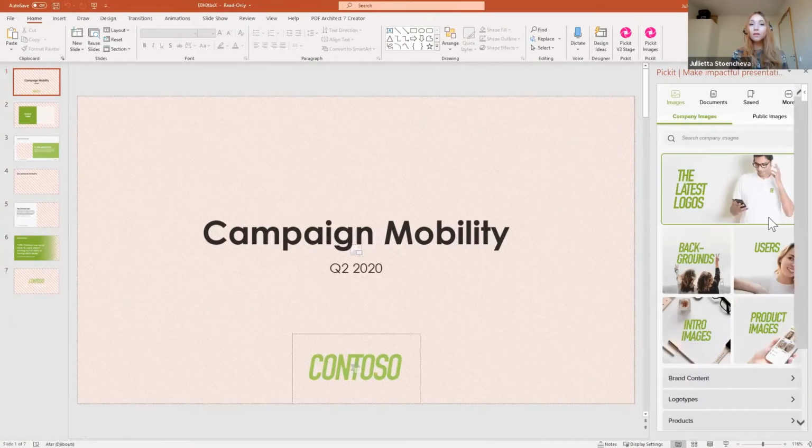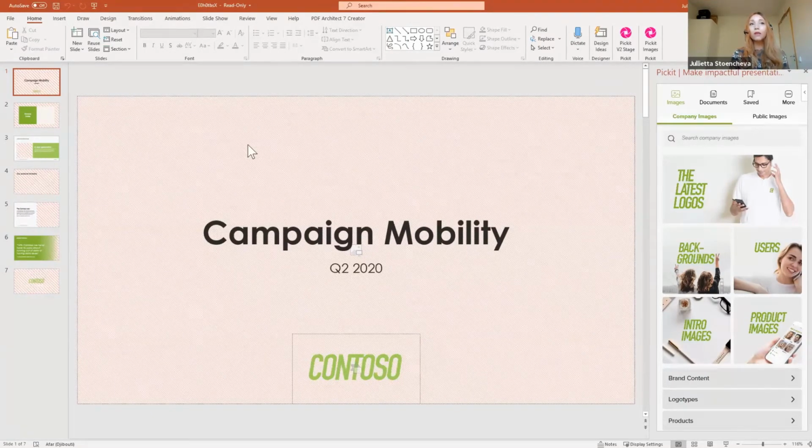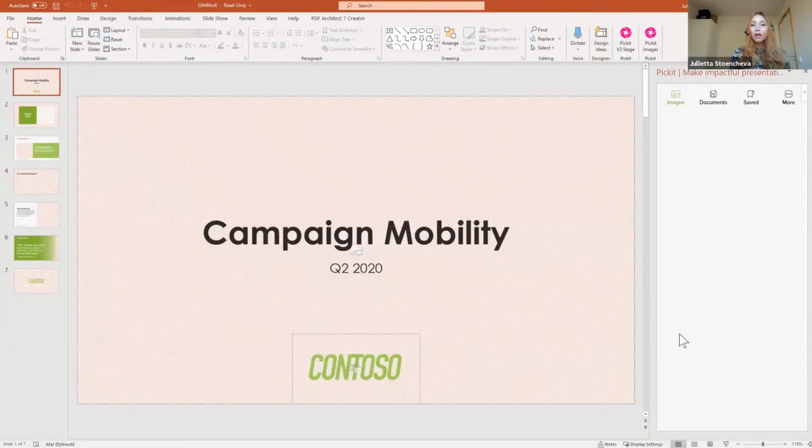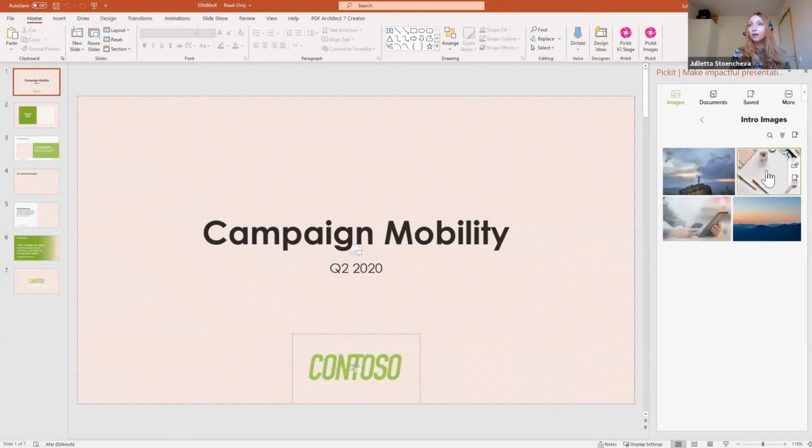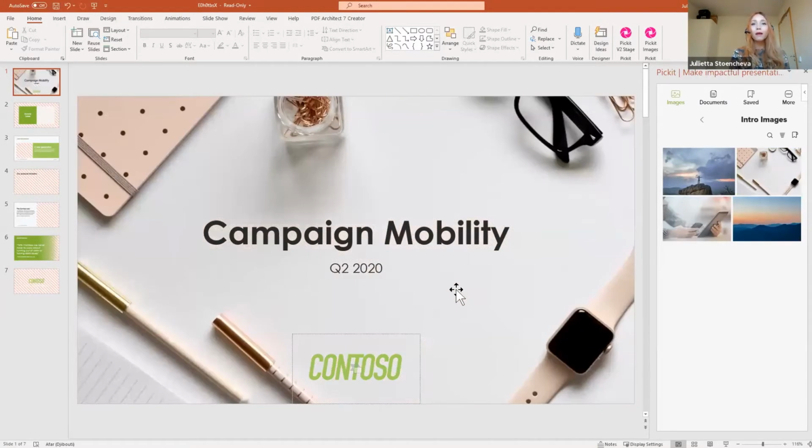Perfect. So luckily, my company has structured our image bank so it's intuitive for me as an end user where to look for the right image. I'm right now on the intro slide and I want a nice intro image. So naturally, I go to the intro images collection. And from then on, it's just to double click on the image that I like, and it jumps into my slide, into my placeholder. It's correctly formatted. I don't need to do much.